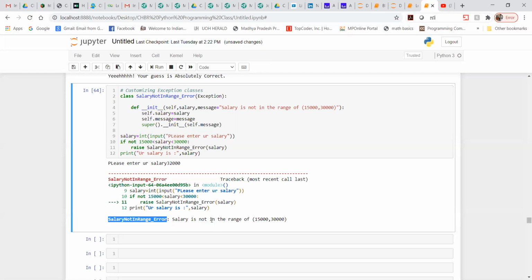So that is why I keep telling you all, please always think before you write some code. Here I have just mentioned, if my salary is not in this range, I am trying to raise something. So I'm trying to raise that exception in front of that. Apart from that I have done nothing.